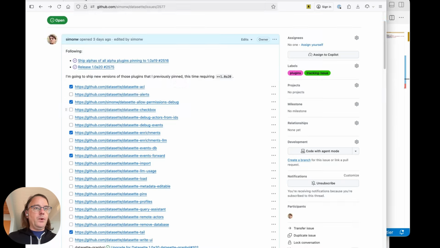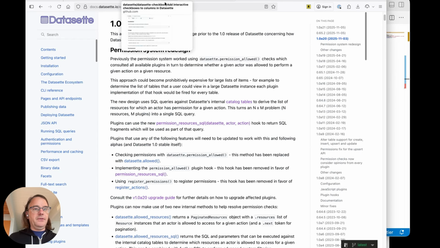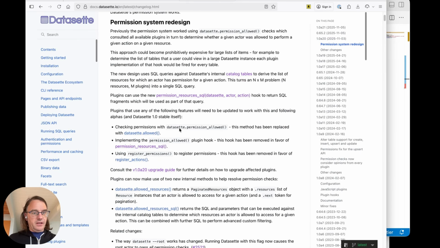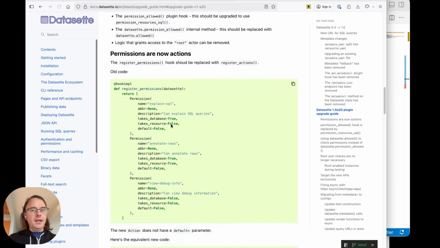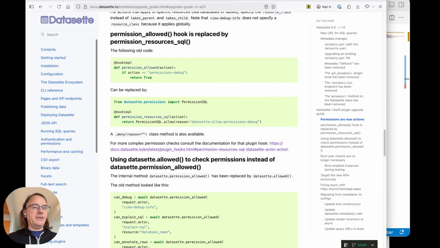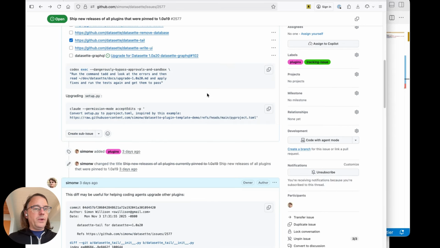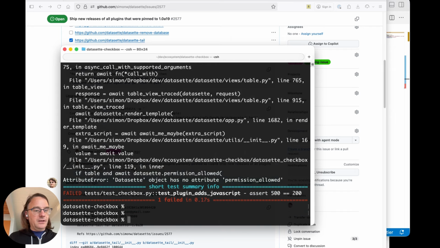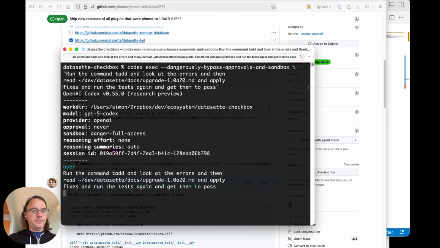So we have an option here. We could meticulously go through the upgrade guide here, and it's got all sorts of details on what's changed, and we could manually edit everything here. Or we could cheat. I'm going to use OpenAI's Codex tool here, and I'm going to basically execute it and say, run the command tad, look at the errors, then read that upgrade document and apply fixes and run the tests again and get them to pass. Let's see what happens if we do this.